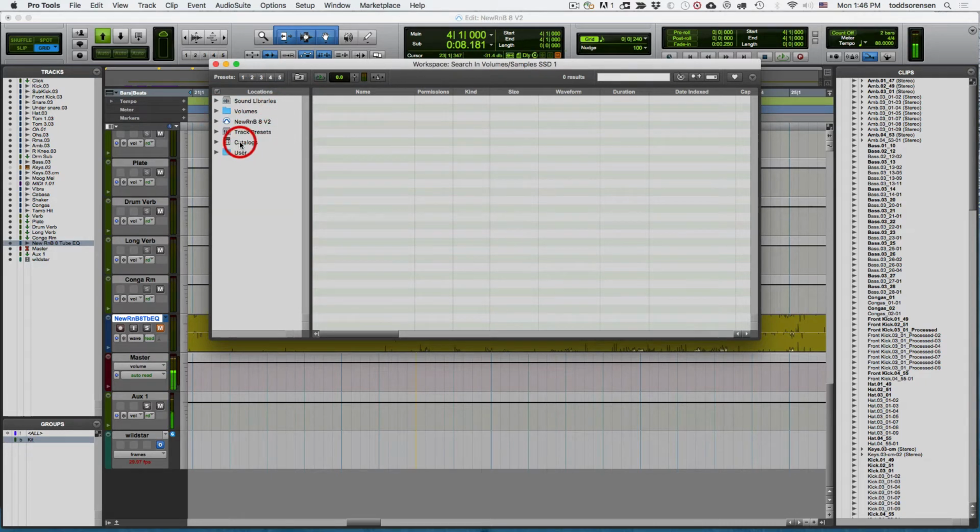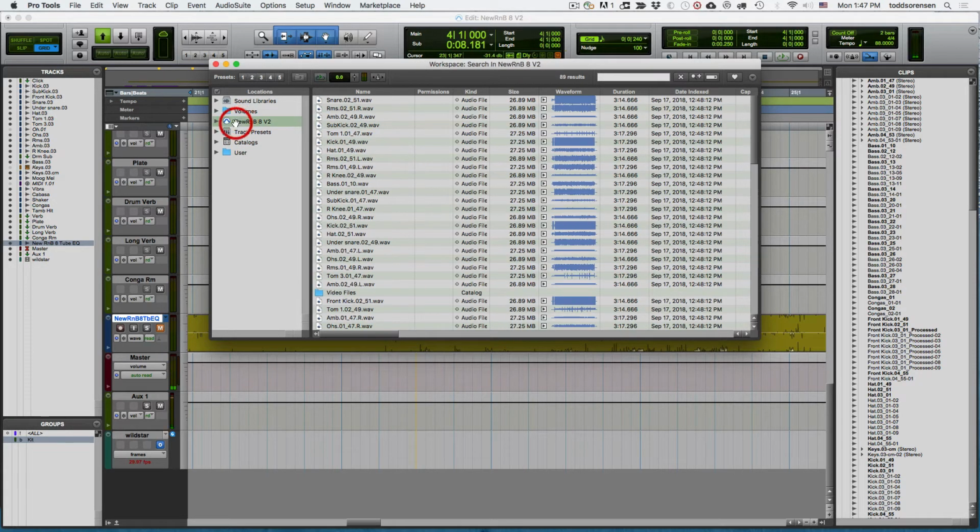You can also search your user file or also the actual session that you're in. So if you know you have a particular audio file with a specific name, you can do a search for that. Let's talk now about the various types of search capabilities in the workspace browser.